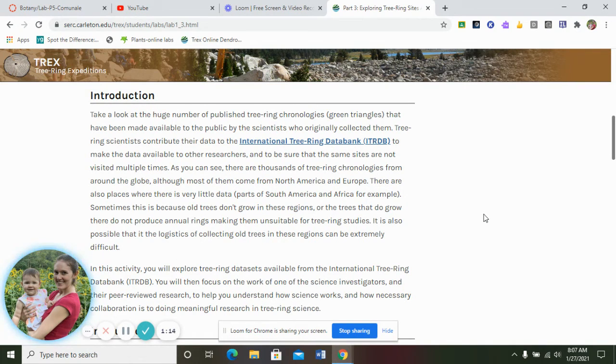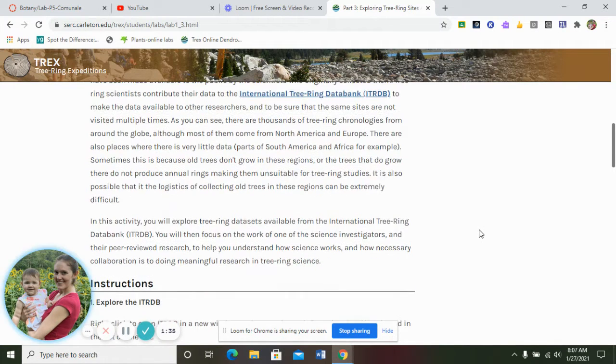Although most of them come from North America and Europe, there are also places where there is very little data, parts like South America and Africa, for example. Sometimes that is because old trees don't grow in these regions, or the trees that do grow there do not produce annual rings, making them unsuitable for tree ring studies. It is also possible that the logistics of collecting old trees in these regions can be extremely difficult.